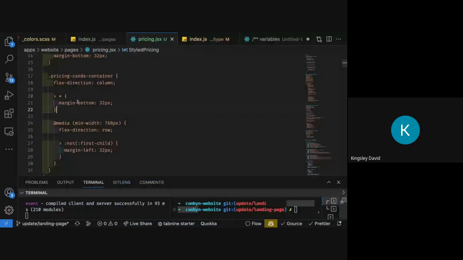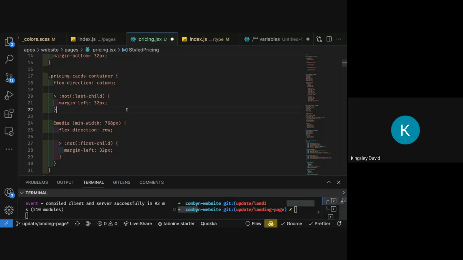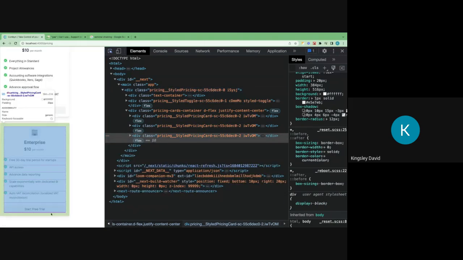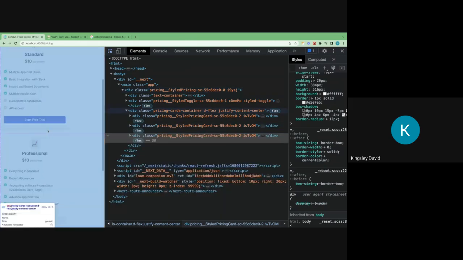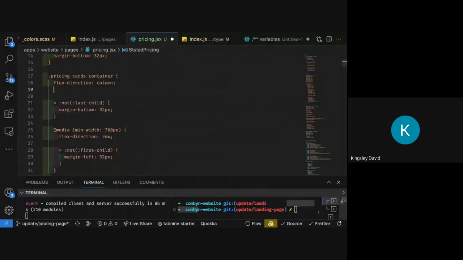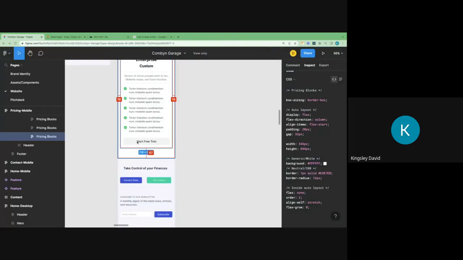So let me refactor this and make it not last child, meaning anything that is not the last child, which is the first two, should have a margin bottom of 32. Then we reload and we realize the margin bottom is gone from the last one, but it's here and it's here. Now we need to position this into the center. So with flex direction column, we use align items center, and we have it here. Voila. So you see the card has come out really neat.